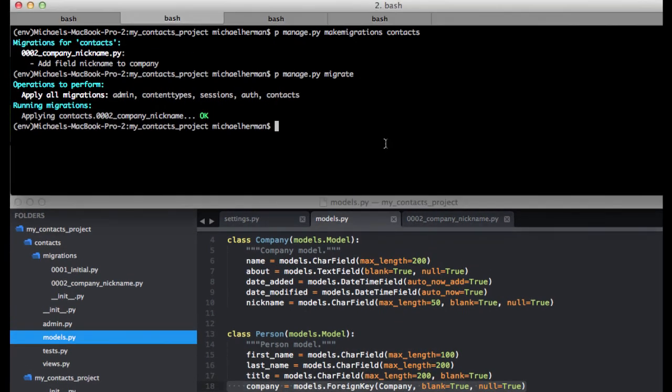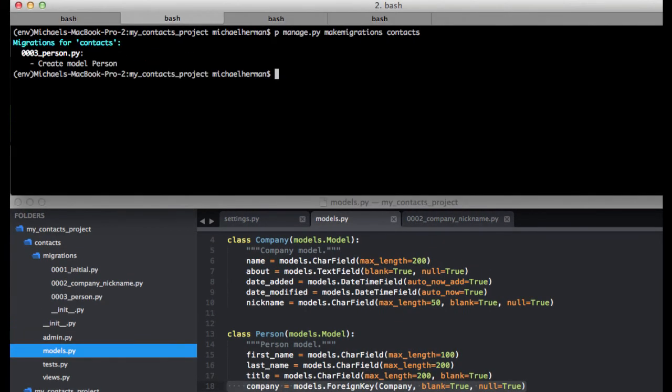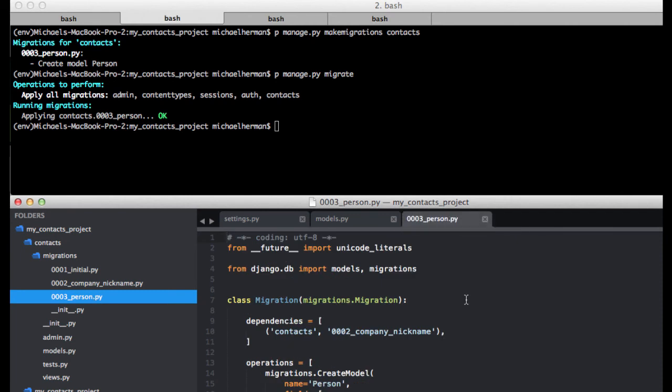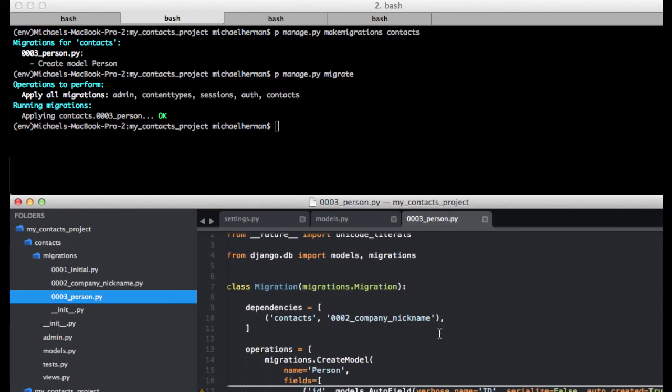And again, let's go ahead and create the migration. This is just called 0003. And then we can apply the migration. Cool. So now let's go ahead and take a look at the migration file for that, 0003_person. You can see that this migration is dependent upon the second migration to happen before it. So what exactly does that mean again? Well, if the dependency wasn't there, this migration would try to create a foreign key before the company table was even there. Hope that makes sense.